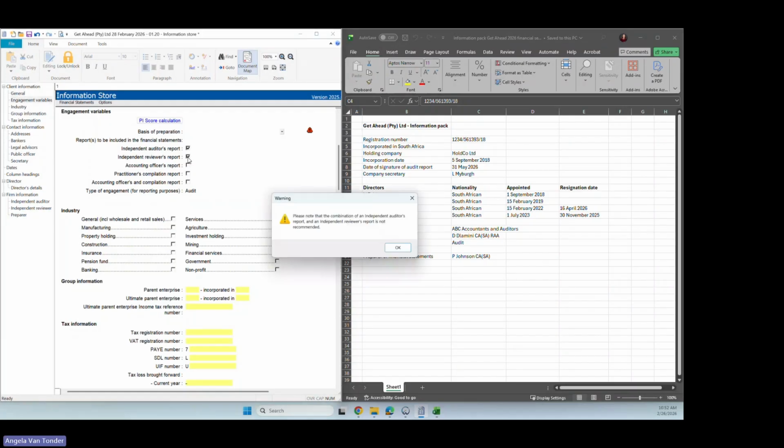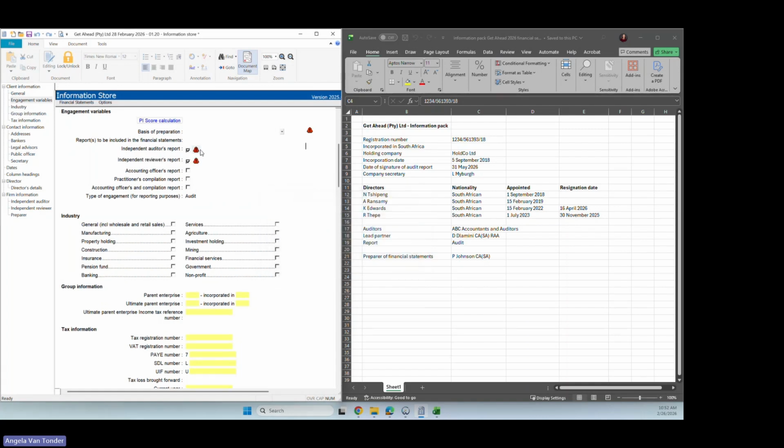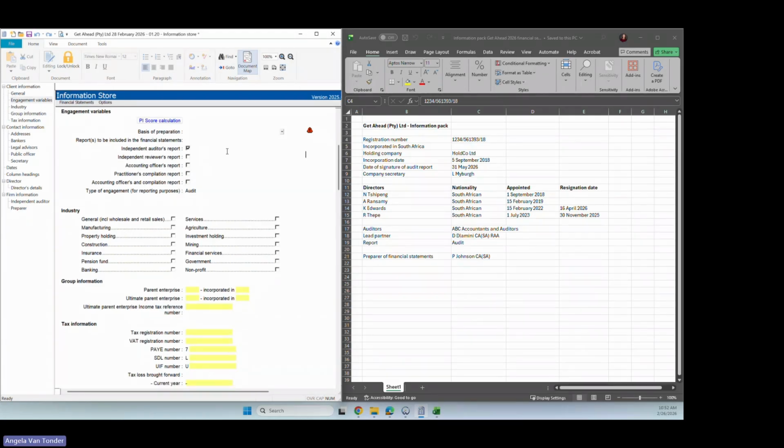I can't check both. It's not going to let me have an audit and a review at the same time. So it gives me warning, warning, warning, fix. Just notice, though, that when I do have review, that now suddenly there's a new field open about the independent reviewer. Okay, let's fix that. So there we are. Everything's quiet. The little triangle went away.